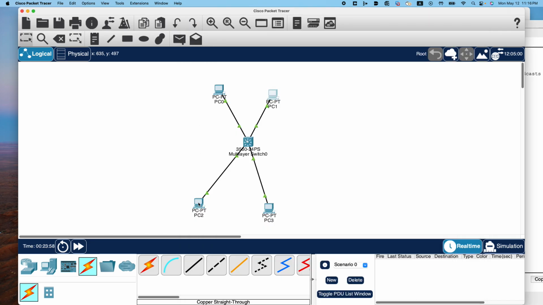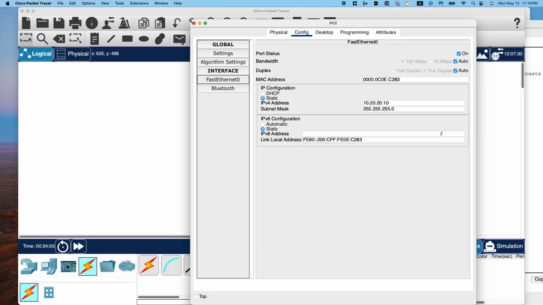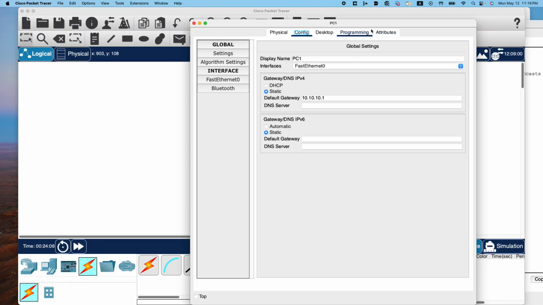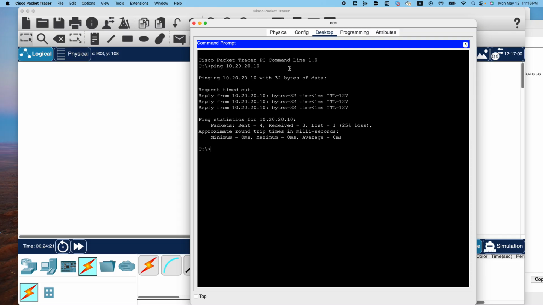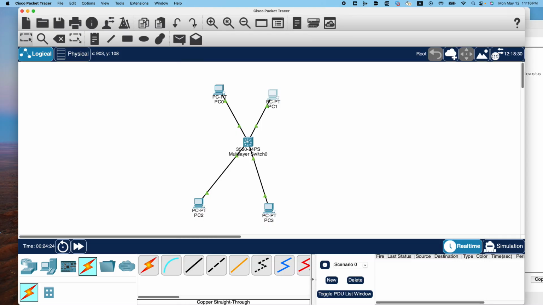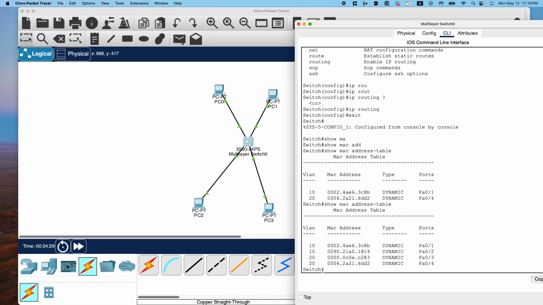Alright, so PC 1 wants to ping PC 2. PC 2's address is 10.20.20.10. So this one needs to ping 10.20.20.10, and I would expect ARP to go through to add those addresses to the MAC address table for the first time, yep, as you're seeing, and then them to be there. So now I'm going to expect to have 4 entries in the MAC address table: the 2 entries on VLAN 10, the 2 entries on VLAN 20.